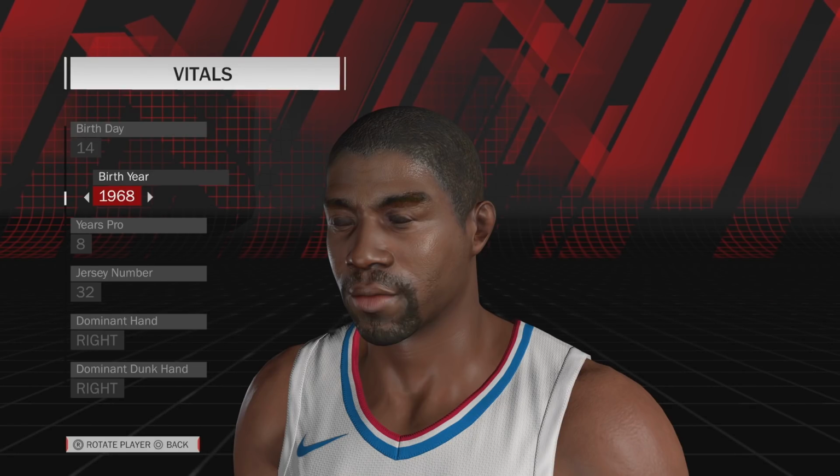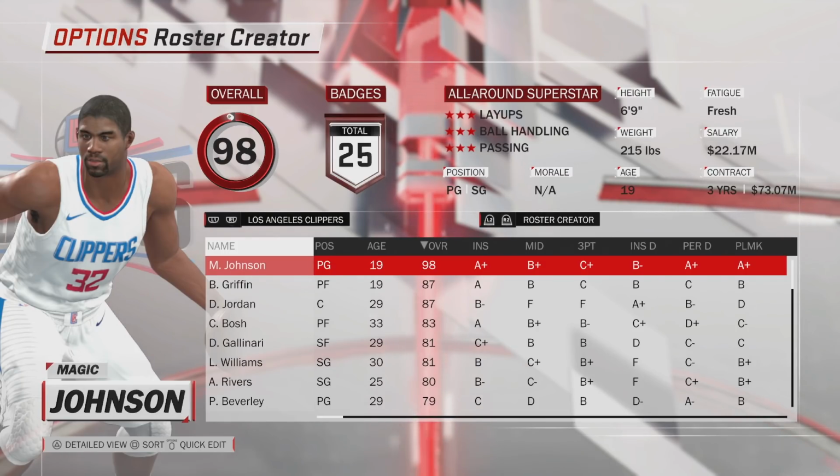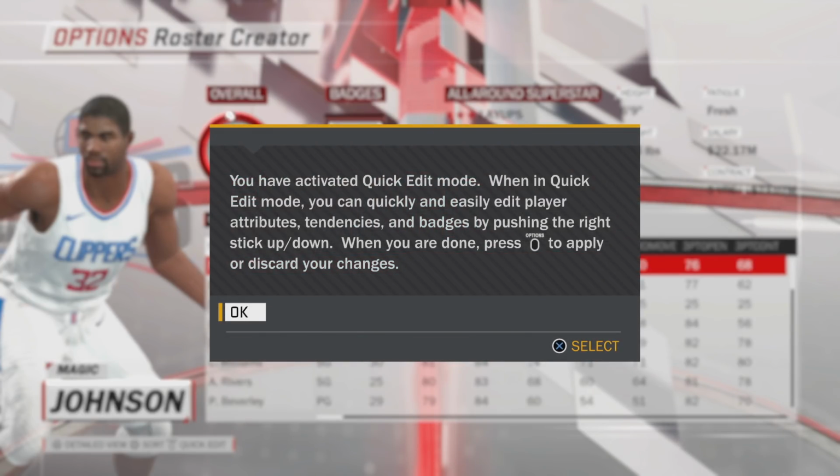But for some reason, I don't know why, when you go back and you go and check his age, it goes to 19. I did this for another player. I think it was like Wes Unseld or something like that. I completely forgot who, but when you do it for the other player, it changed his age to like 54. So I don't know why it worked for Magic, but you can go into the quick edit mode by selecting start.